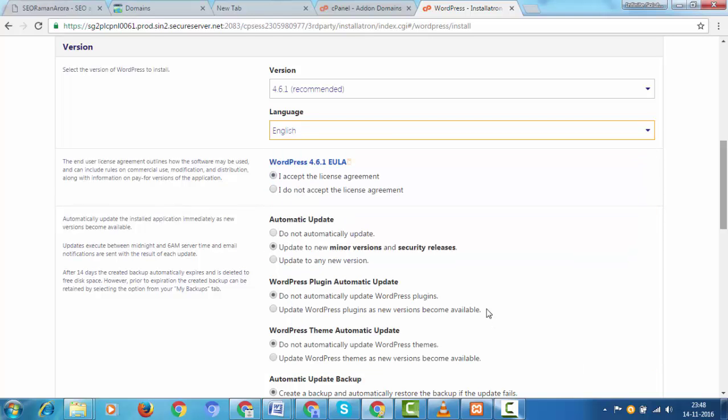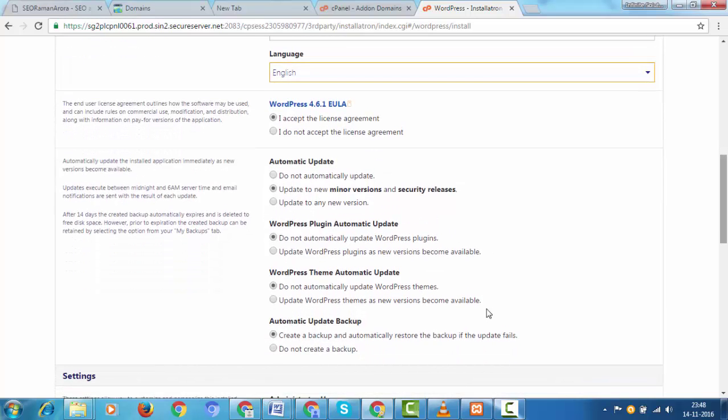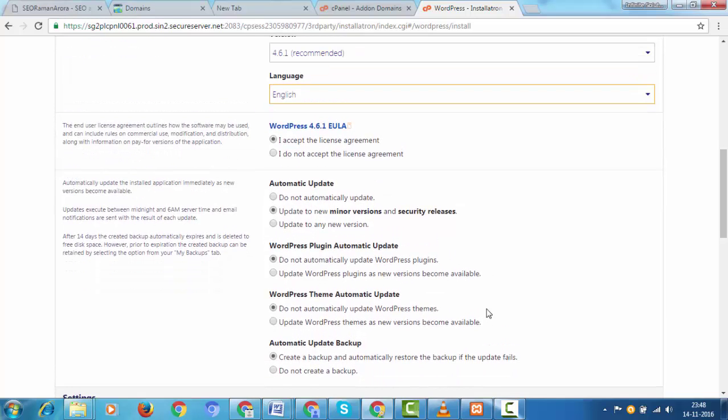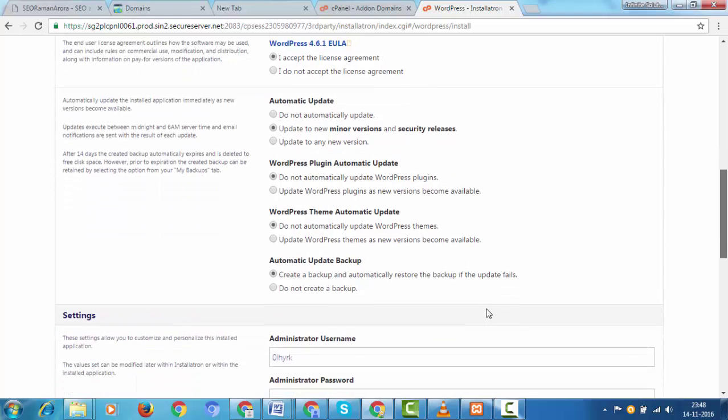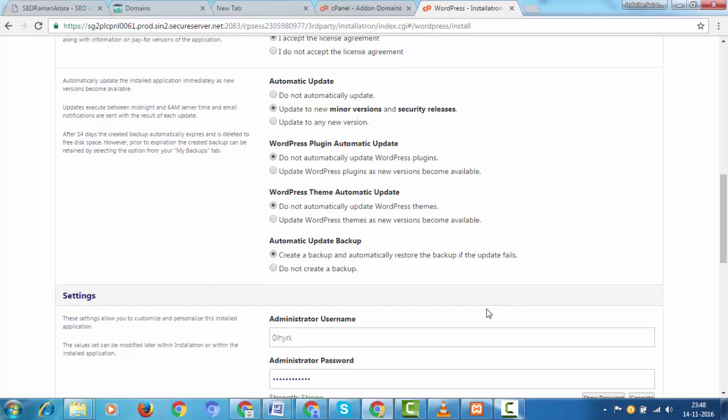For the language, you can opt for any language according to your country. I just opt for English. So I just accept the license agreement and automatic update. Minor changes and security releases are done automatically by GoDaddy.